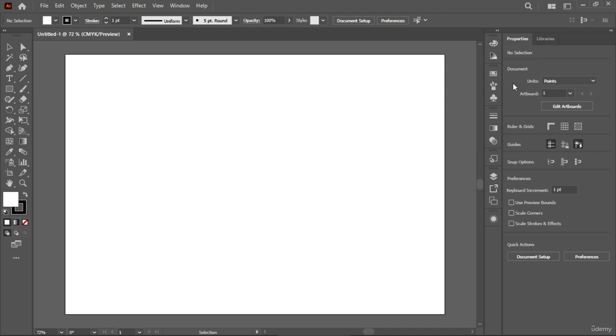Today I'll teach you about the many functionalities of both the type tool and all the other drop down type tools that we get in Adobe Illustrator. Okay, so let's start with the first basic one, which is the type tool right over here.